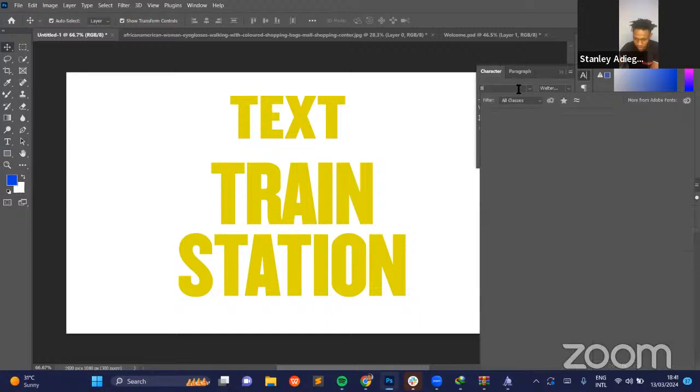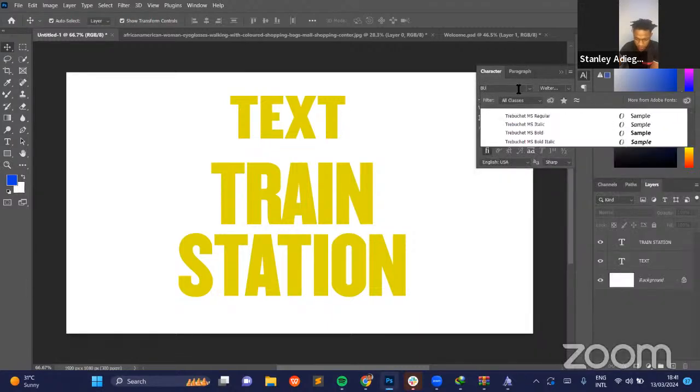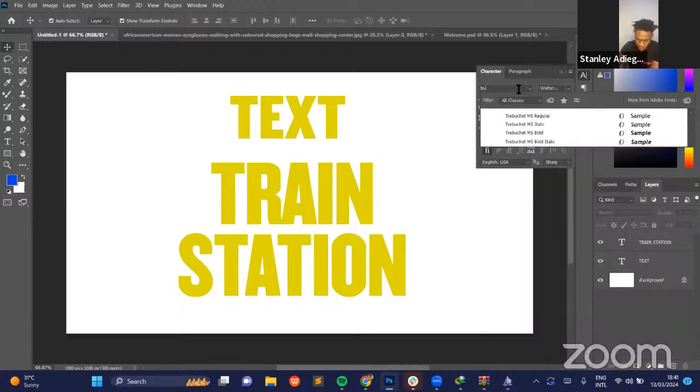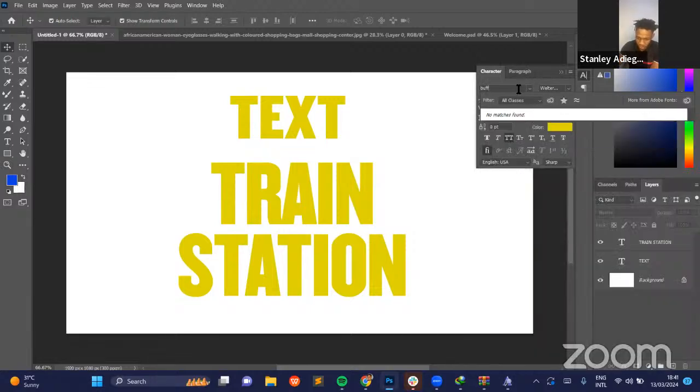Okay, it hasn't reflected yet. Usually it reflects after you restart your system, but sometimes you don't have to restart. So when you restart your system, you find the font there. It's as easy as that.